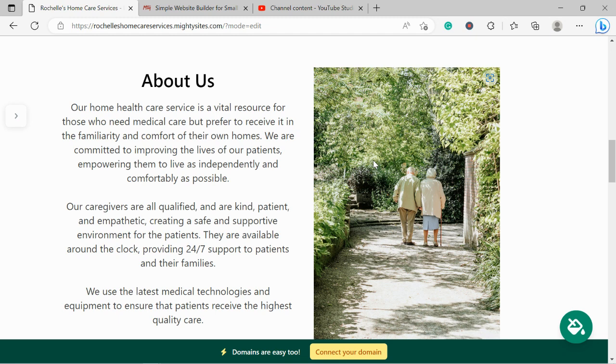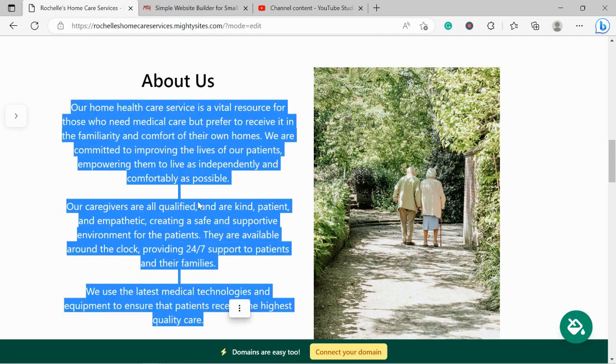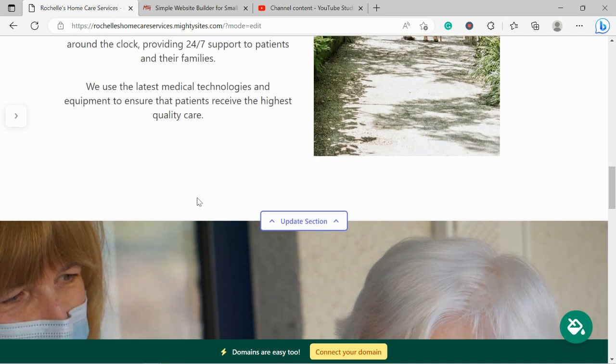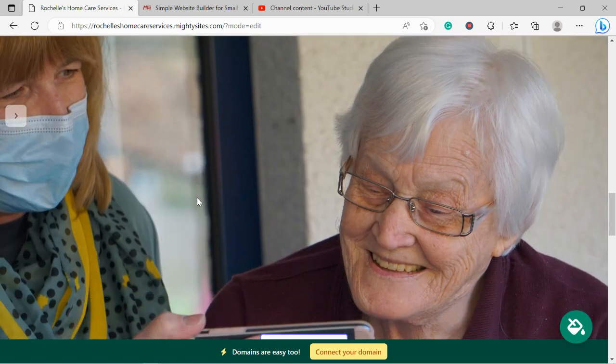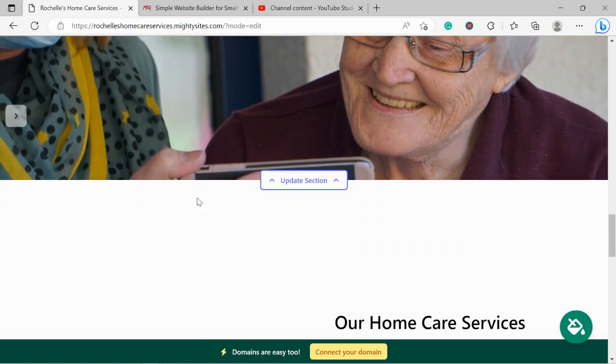However, perhaps you've got your own images that you would like to upload and you want to make one or two changes to that content that was pre-written for you. You can do that. It's super simple. So today, that's exactly what I'm going to be showing you.